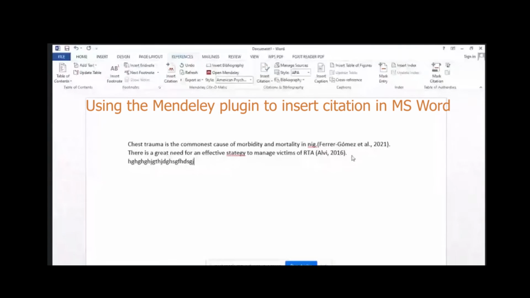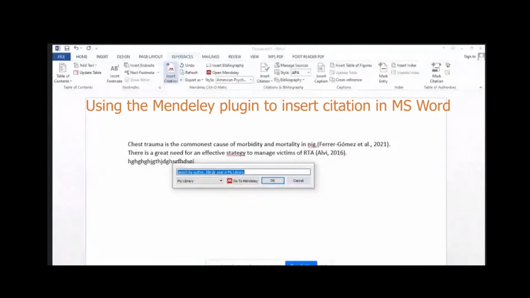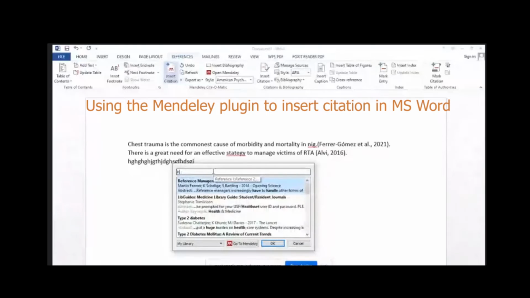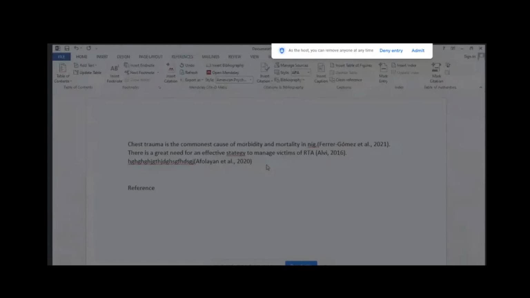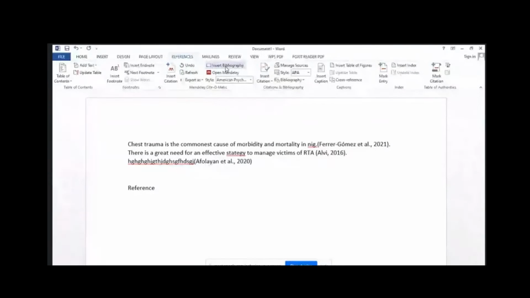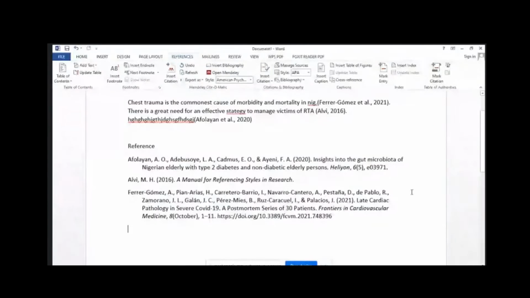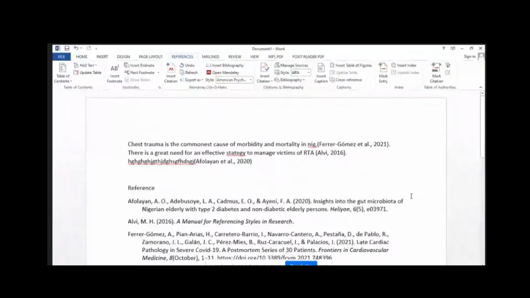I can reference again and go to my insert citation. Maybe let me just put anything, then at the end of the day, I can now write my reference list here. Then I will write the bibliography. Hope you can see it. So my in-text citation is this one: Gomez et al. 2021, 2016, Apolanyo et al. 2020, then my reference list or my bibliography, as the case may be, is this one.